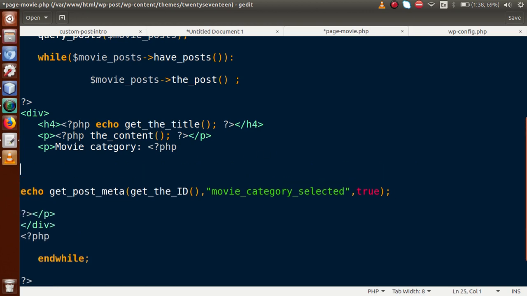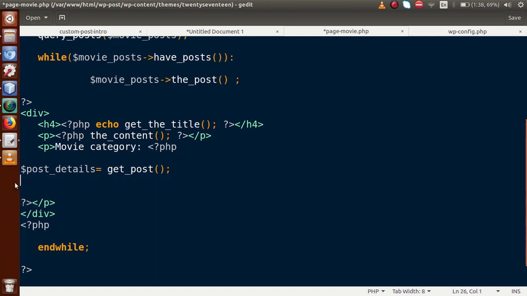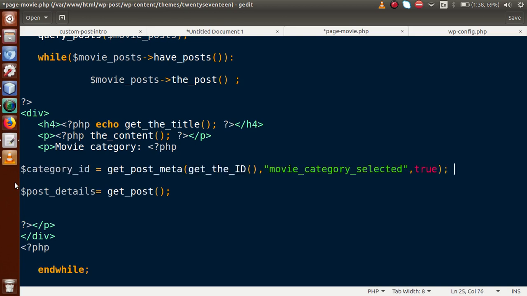First of all we are going to retrieve the post detail. So let's say post detail, and this is called get post. This is the function that retrieves information about a particular post, so we have to pass the ID of it. I am going to cut this function from here and pass the category ID here. I assign this value to this variable, and we have to pass this category ID inside this function.